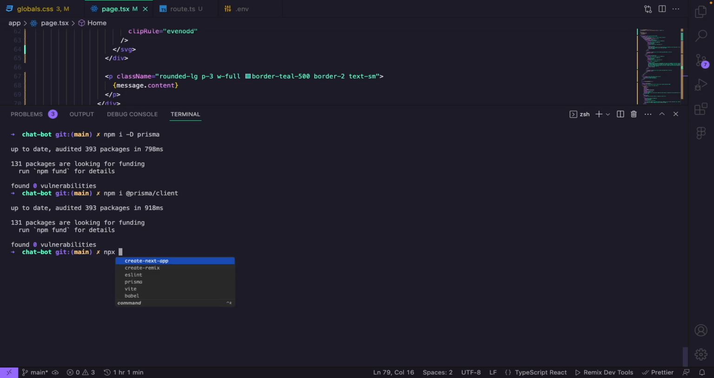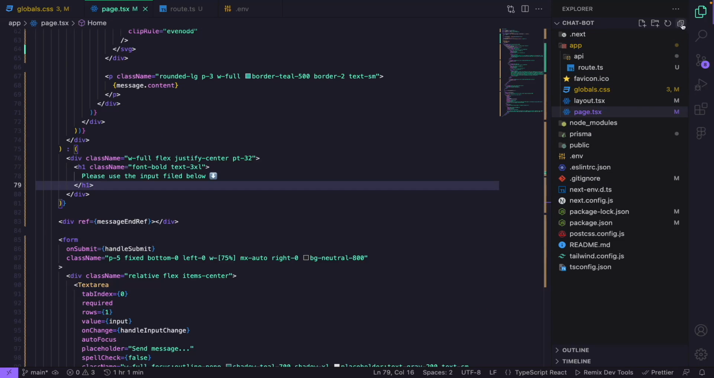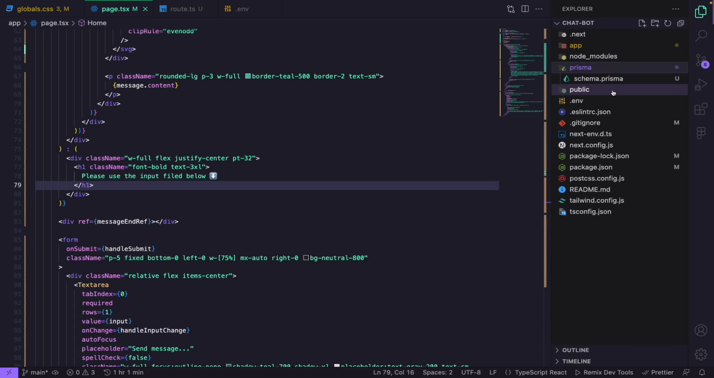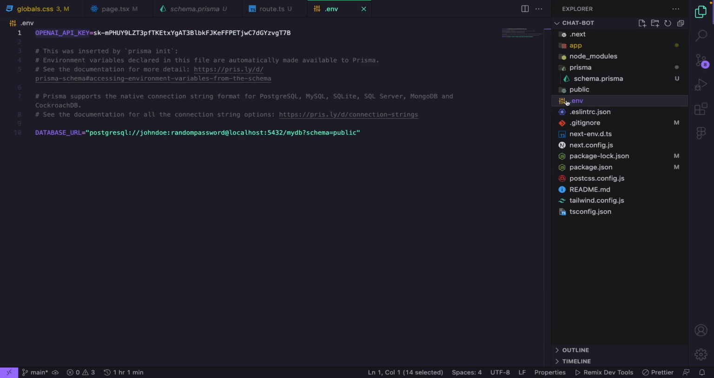So let's do an npx prisma init, and now you'll see if I go back, it has created one folder for us, which is called prisma, and inside of here we have an empty schema. Also, we have our environment variable, and we have a database URL, which is right now empty.